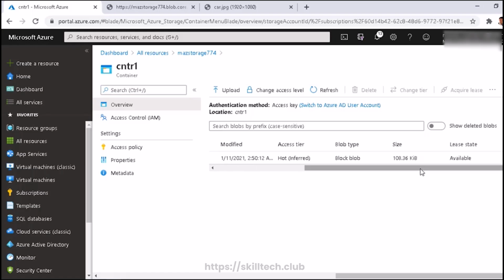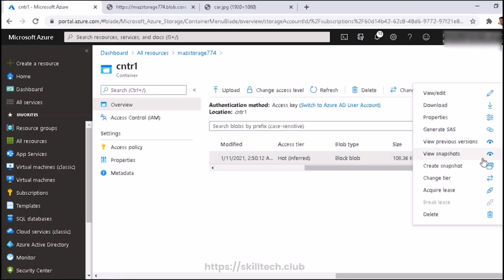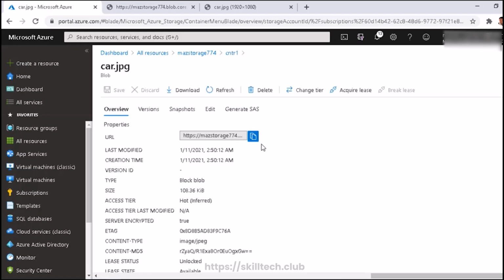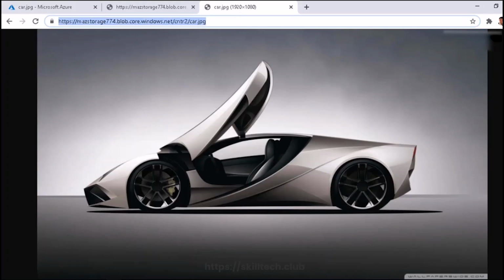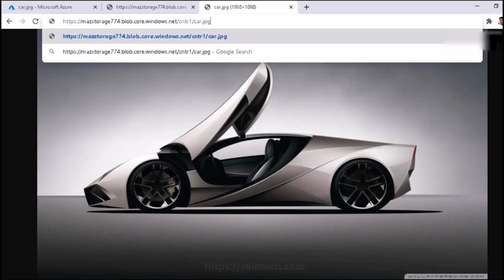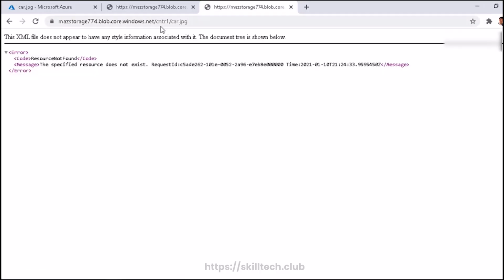Let me do one thing. For this car.jpg inside container 1, I'm doing the same thing I did for the second container. I copy the URL and paste it in the browser, and this time, even though my URL is correct, I am not able to access the file from container 1, because this is a private container and it will not allow me to access it directly. But then, how can we access this? The answer is, you have to prove your identity, either by logging in through Azure Active Directory integration, or by providing some kind of token.